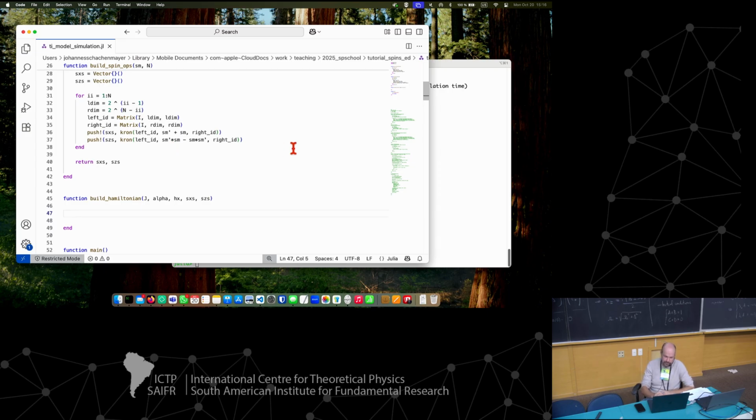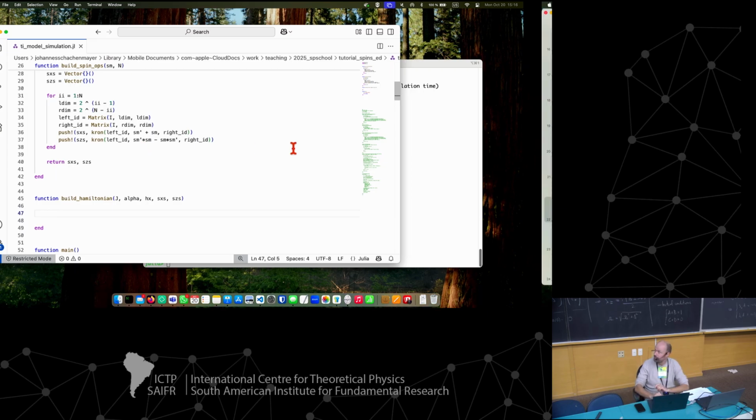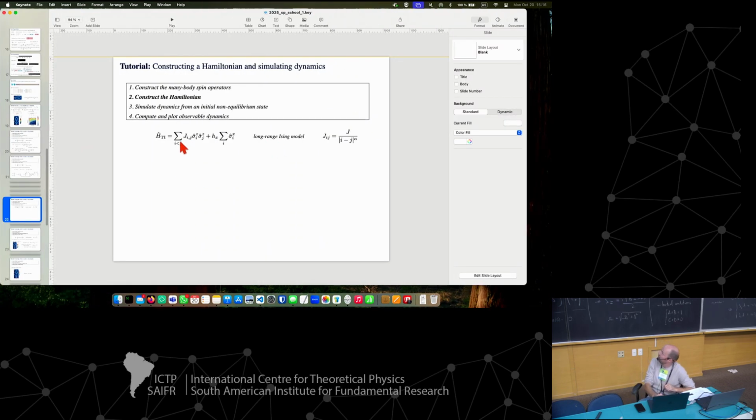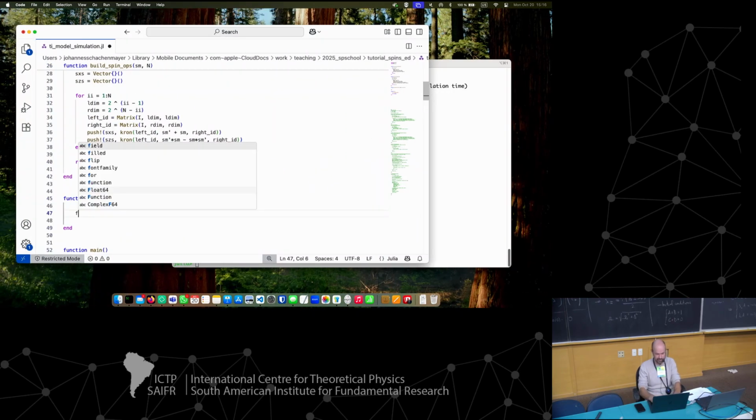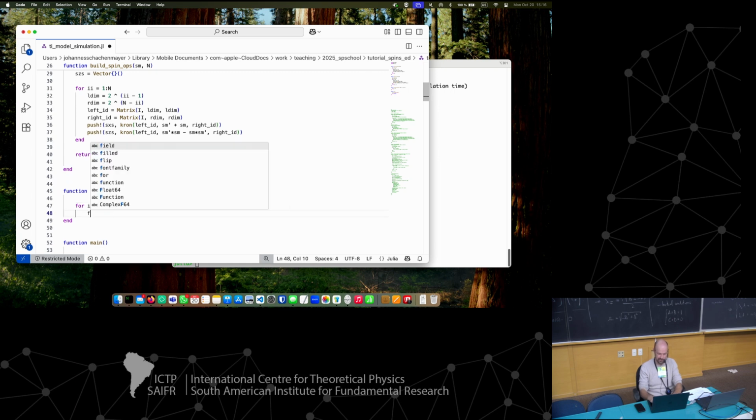So how are we going to build this? Let's look at the thing again. We have this sum here, where we have to sum over all of the i's and all of the j's. So this is technically a double sum. I have to sum over all of the i's, and then I'm going to have to sum over all of the j's, so I need my index j.